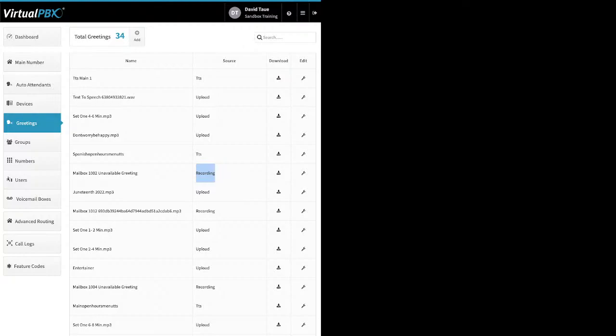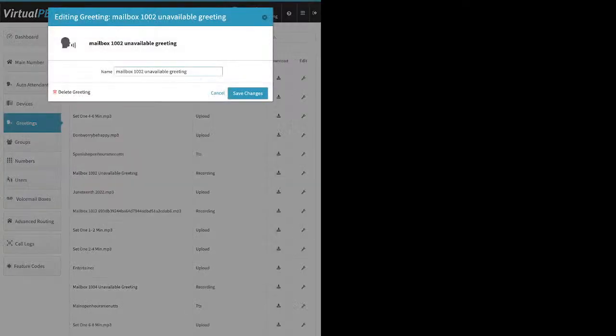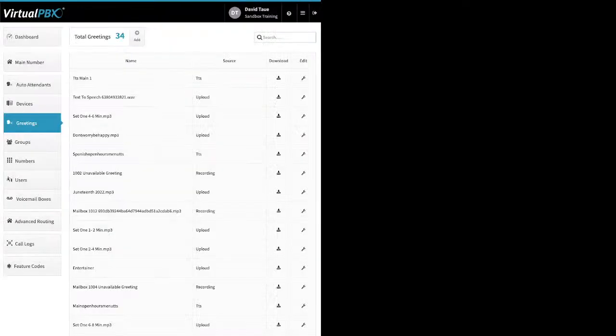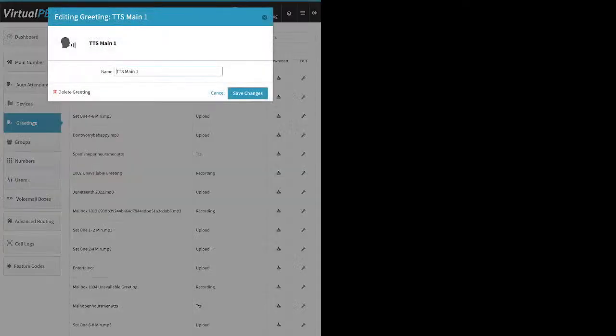You can click on the download link here to download the file so you can listen to it on your computer to see if it's still relevant, for example. And then if you click on the little wrench icon here, you can change the name of it. All right, so like I could just, all right, oops. And then save changes, right? Likewise, you can delete a greeting if it's no longer relevant.